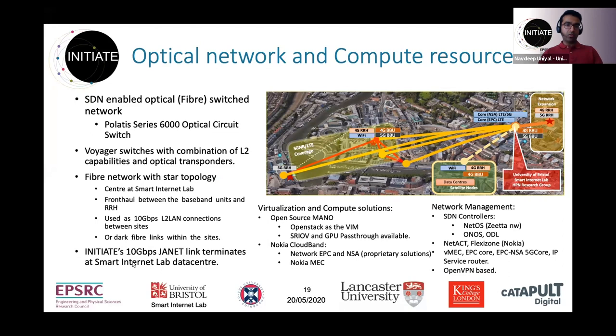We have a whole SDN-enabled optical fiber switch network. All the different sites over here, the backhaul, are connected majorly through fiber. The yellow link, which you are seeing in this picture, depicts the optical fiber links which we have. In combination, these are operated or switched using the Polatis Series 6000 optical circuit switches, which are again SDN enabled. So we can do dynamic allocation of flows across different sites.